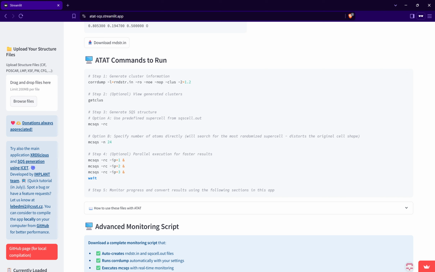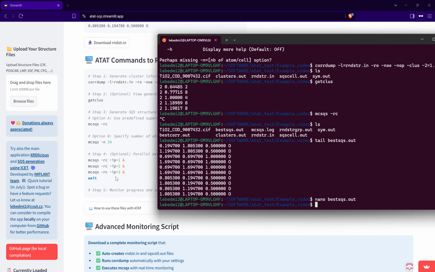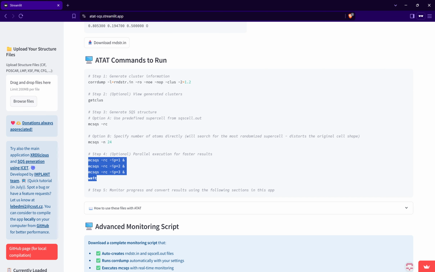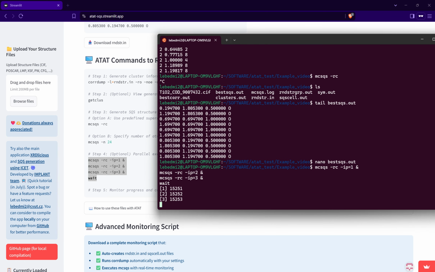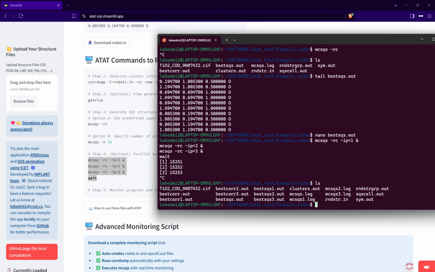So I can run this search in parallel. For instance, if I write this, it will start 3 runs, and if I stop it, I can see the best structure for each run, and I can see the log file corresponding to each run.